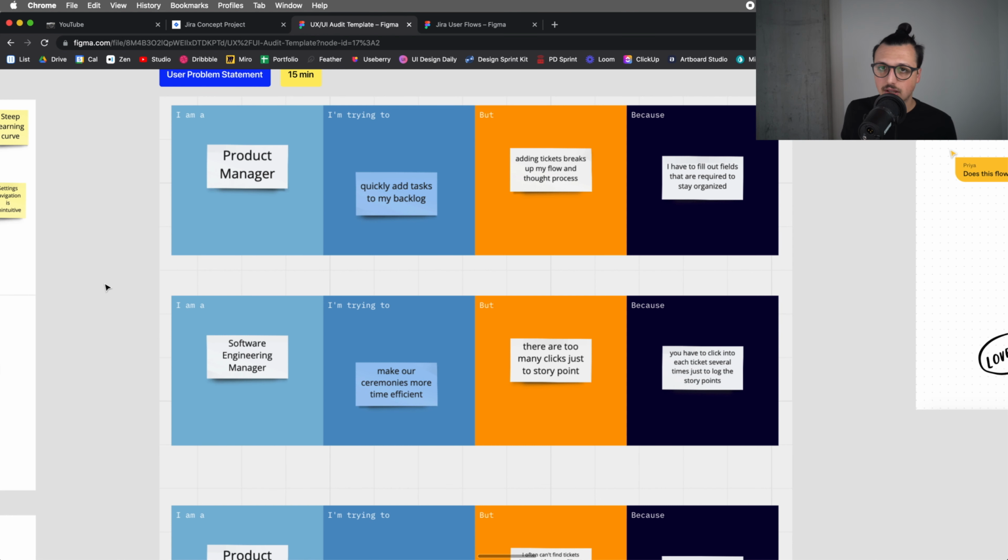So that's what these exercises are for. If you want to do this on your own, you've got to find a user persona, a primary user task, an issue, like a challenge, and then a reason for why that issue is coming up. So that's how this framework works.